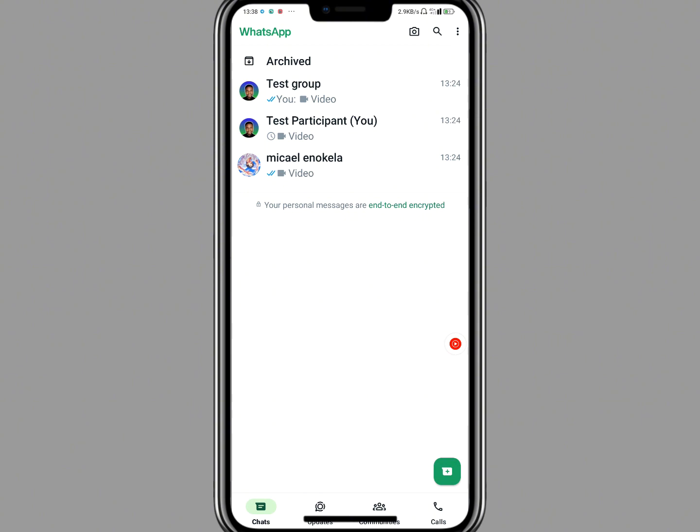But let's say you want to do a bulk block. You want to block a lot of people in your contacts. This is how you can do it. Tap on the three dots on the top right corner of your page when you're on chat, and then you're going to see settings. Tap on settings.